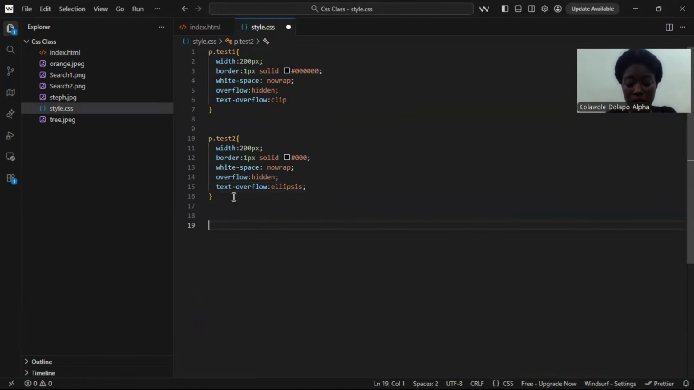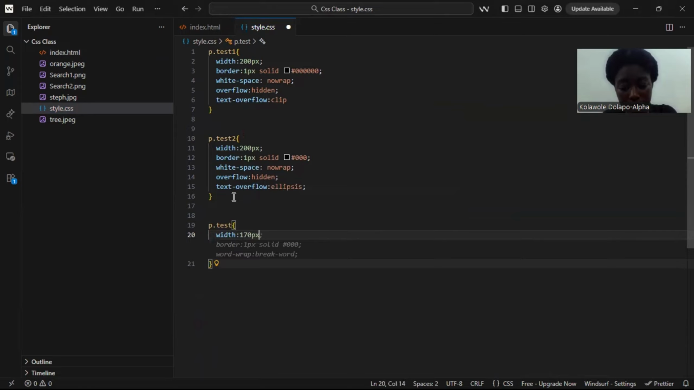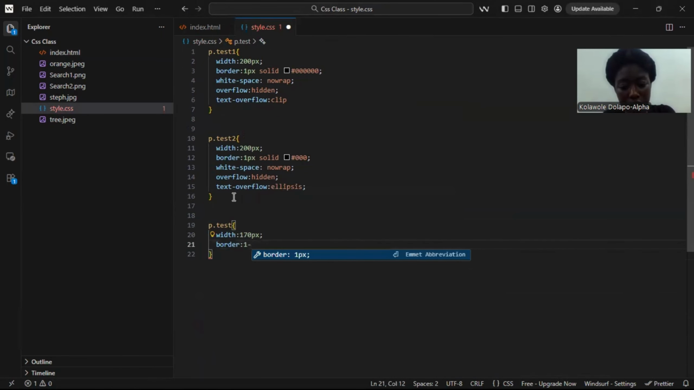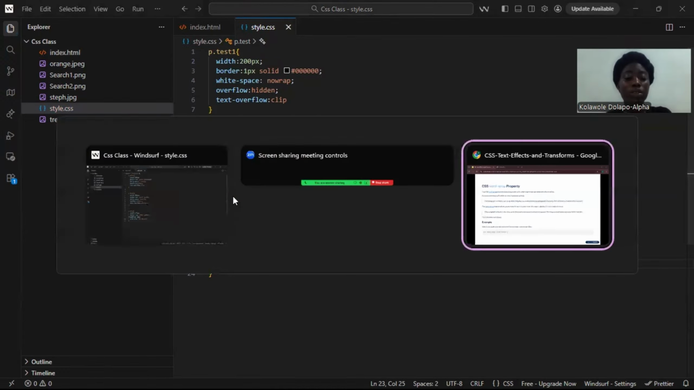So come to our CSS. We'll say p.test. Inside p.test, we are giving a width of 170 pixels. We're also giving it a border of 1px solid in the same color. Then we'll give it padding of 8 pixels. Then we'll give it word-wrap, which will be break-word. So this is it for the word-wrap. Now let's check it out.